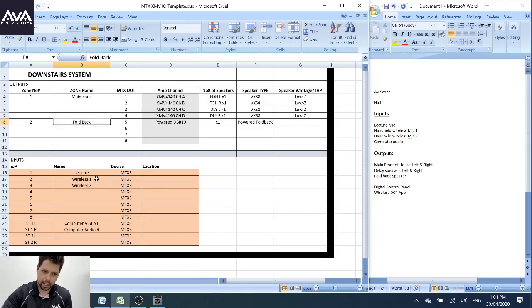So the MTX3 has 8 Euroblock mono mic line inputs, as well as 2 pairs of stereo RCA. So in this scenario, I've got my lecture mic on input 1, wireless mic 1 on input 2, wireless mic 2 on input 3, and then my RCA computer audio, which I might take out of a vision switcher, or I might de-embed it out of some kind of vision device, or maybe 3.5mm out of the output of the projector, and I'm running it back to the DSP and plugging it in. So that's the input side.